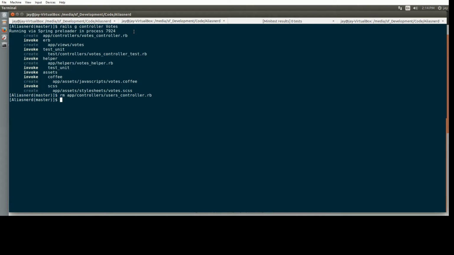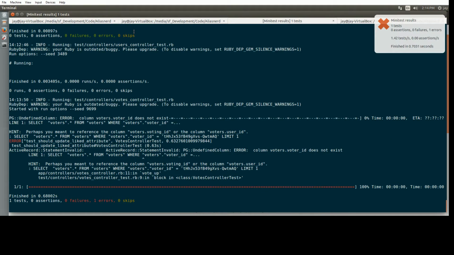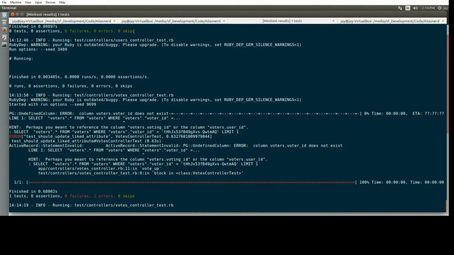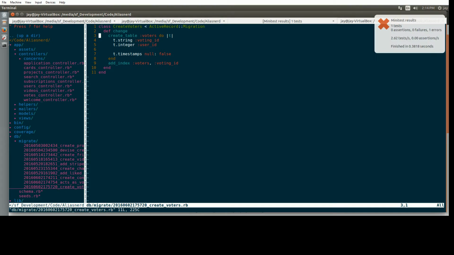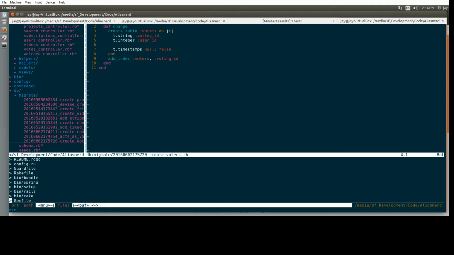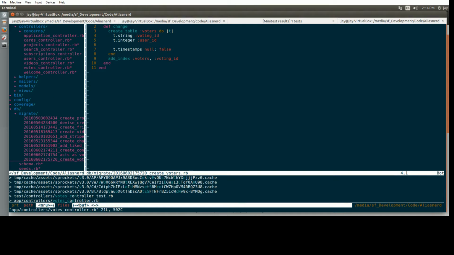Perfect. Let's check out guard for a second because we should have this running, and what does it say? Undefined PG column error, column voters voter ID does not exist. What do we call it? Whoops. Okay, let's go into DB. Whoop, that's not DB. We'll just look at the migration because it's easy. And we call it voting ID. So this is the votes controller that it's complaining about, so we'll go into there.